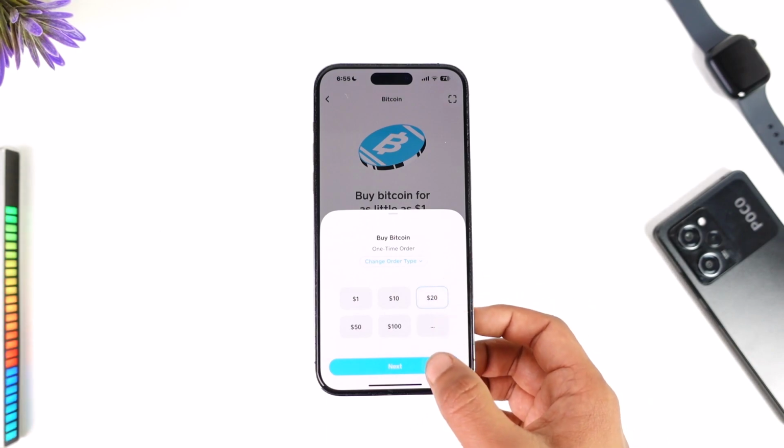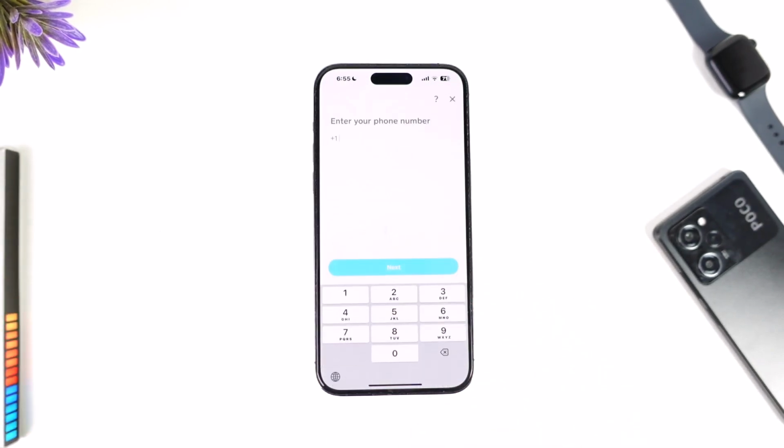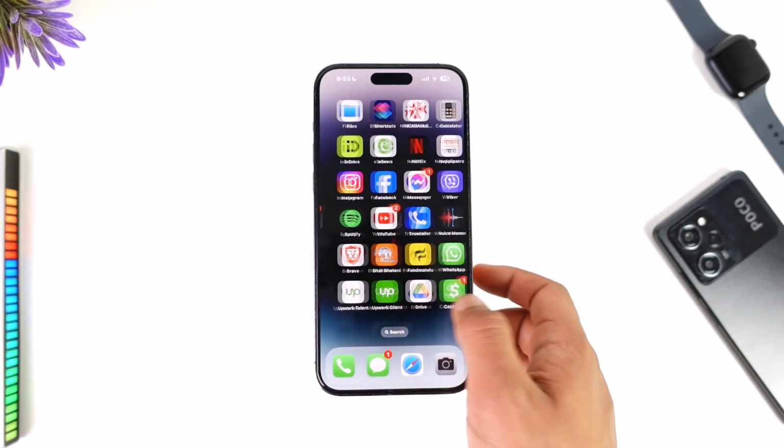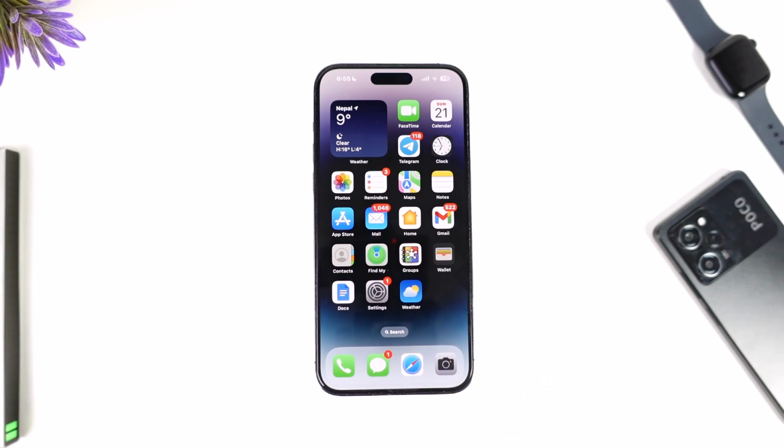You can try to enter the amount of Bitcoin you want to buy, and in the next page it will ask you to enter your phone number, the legal name, the legal details as per your document. Once you enter that, Cash App will take some time to verify those details, and once done, your BTC will get successfully verified. This way you can verify BTC on Cash App.